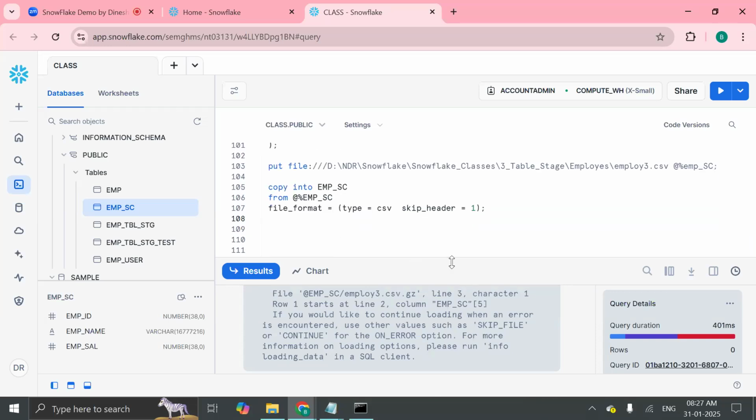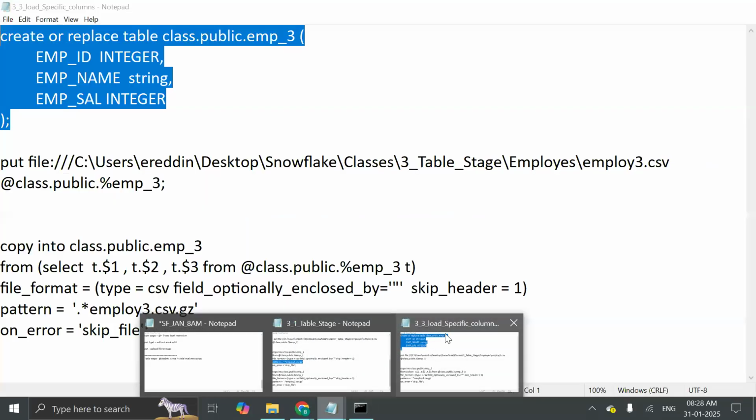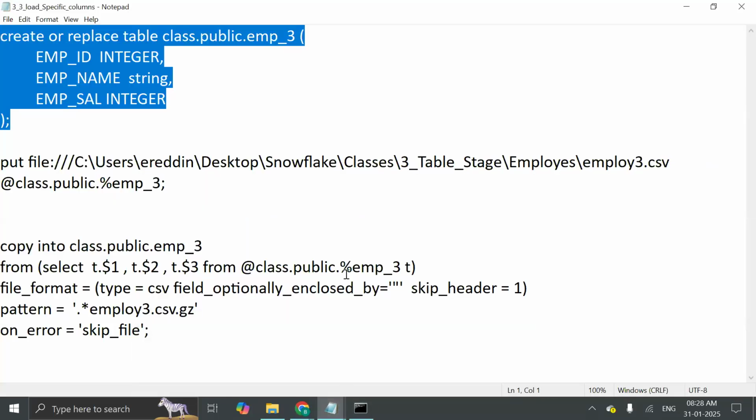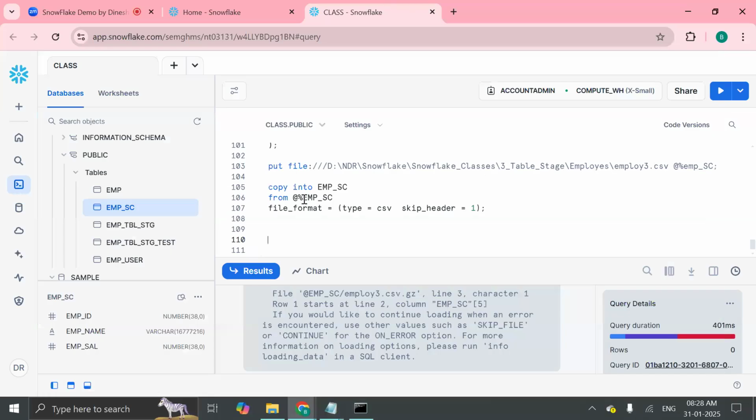Now I don't want all the columns. Intentionally I wanted to pick only the three columns from that particular file. I wanted to load only the three columns into this particular table. In that case, what we can do is we can use specific columns from the stage name, which we call metadata columns in the stage. Now if you observe, we can specify like this. Okay, otherwise let me type it here.